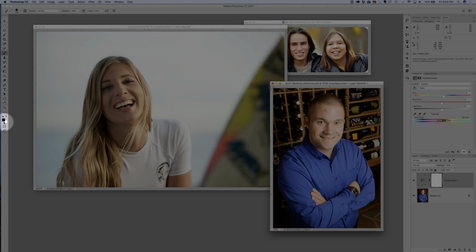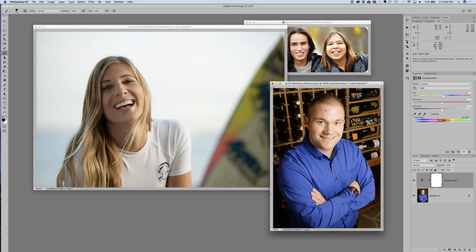And then what I do is paint with black on my layer mask, because then that will hide the adjustment from the background of the image. So I do a quick swipe around him. And now we can see just his face is changing.